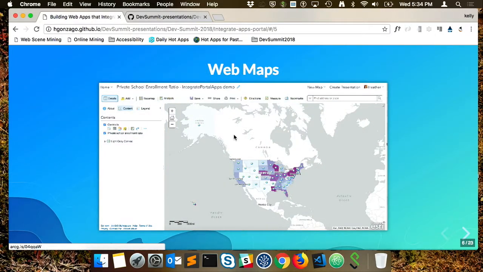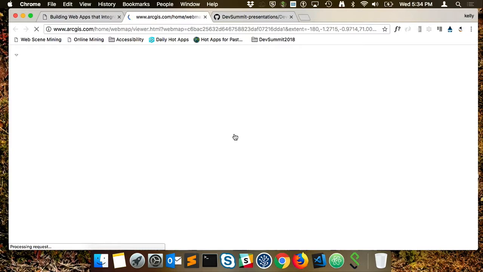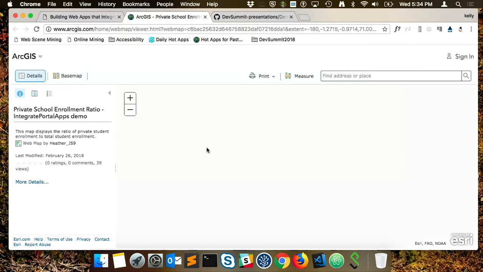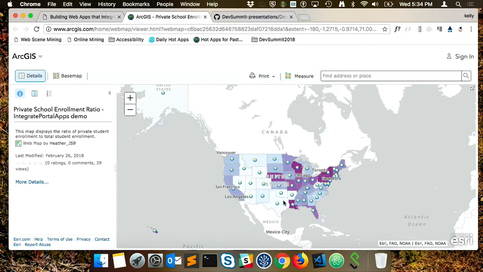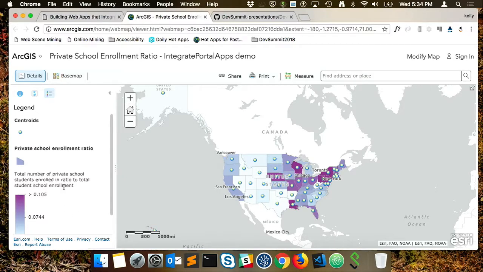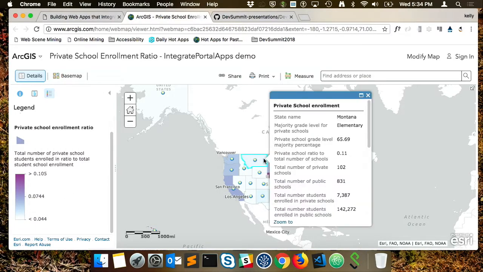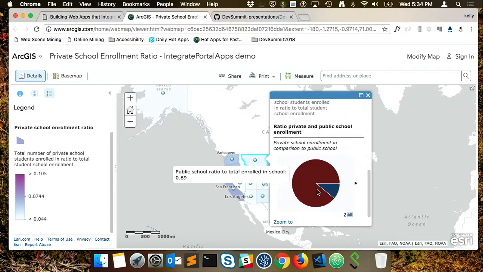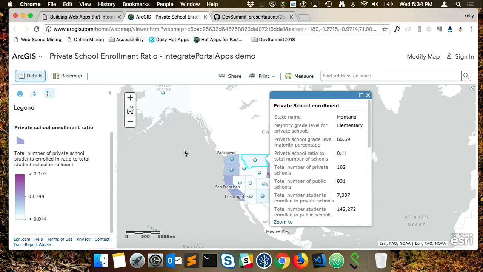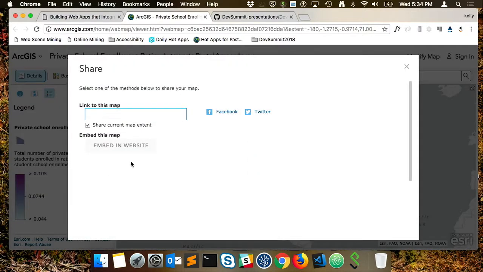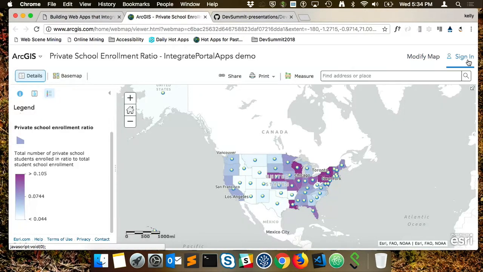So in general, let's just go to ArcGIS Online and look at a web map. Here we have a web map. We can see that we have this nice renderer applied to it, some symbology set up. If I click on one of these features, we have a pop-up with a chart. So this is just a web map. Let's look at a quick web application. Oh, I have to sign in.